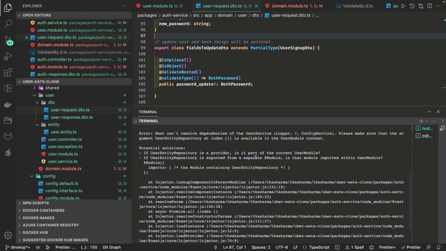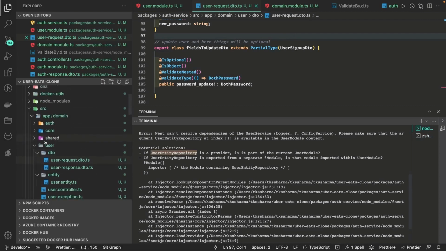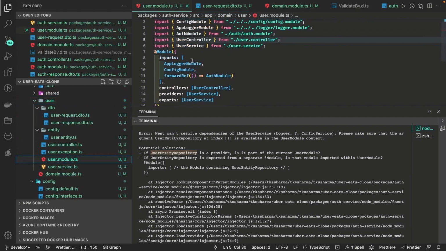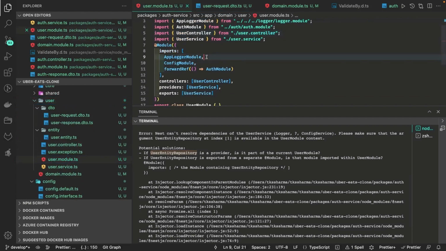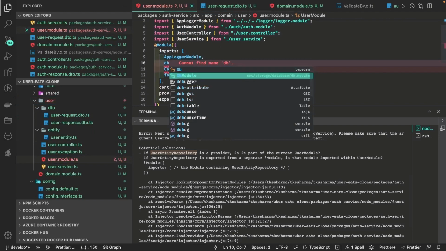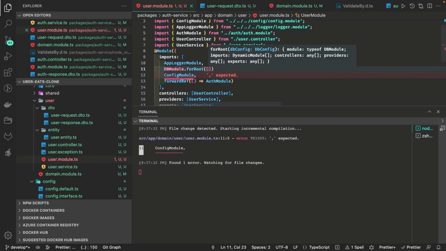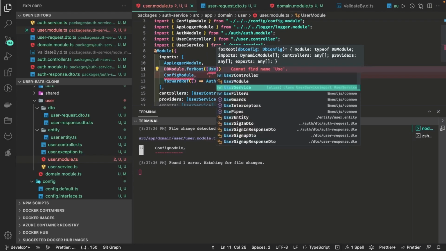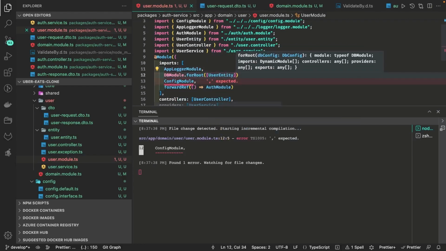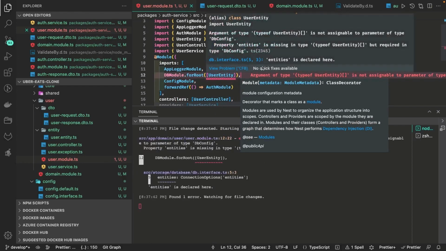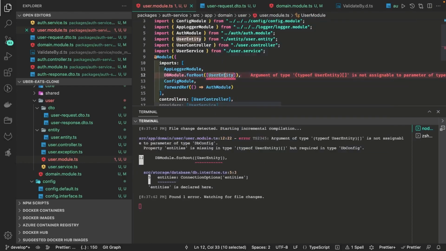Okay, we have added this, and now we are getting something else. User repository provider, is it a part of current module? And then okay, we are accessing user repository inside a user service. So we can just try dbmodule.for root. I never saw this because we are already using dbmodule.for root in the domain module. That means all the entities we are already passing as entities array, then it should not report this error.